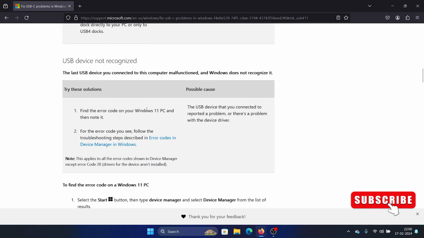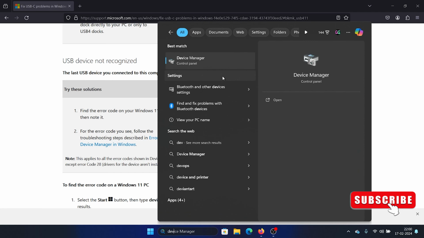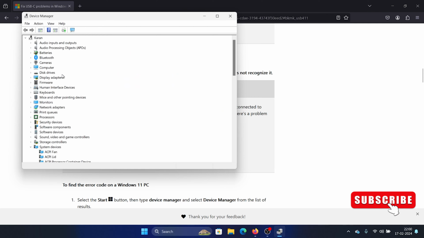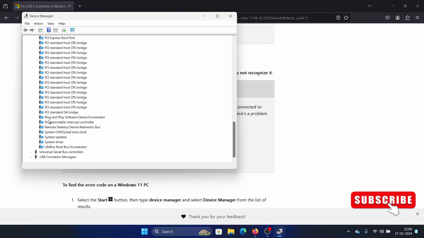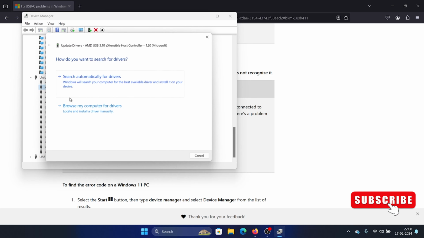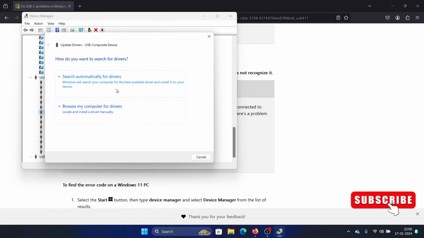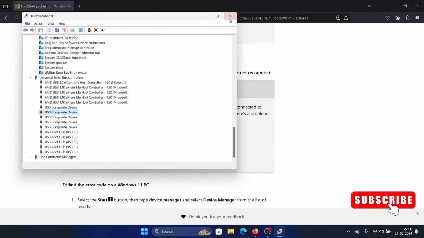The second one is that it may not be recognized, and in this case, you will have to check for the problems with drivers. So, search for device manager in the Windows search bar and open the device manager window. Now, scroll down to the USB Universal Serial Bus Controllers, and you can update all of these drivers one by one. It's easy. All you need to do is right click on it, select update, and search automatically for drivers.